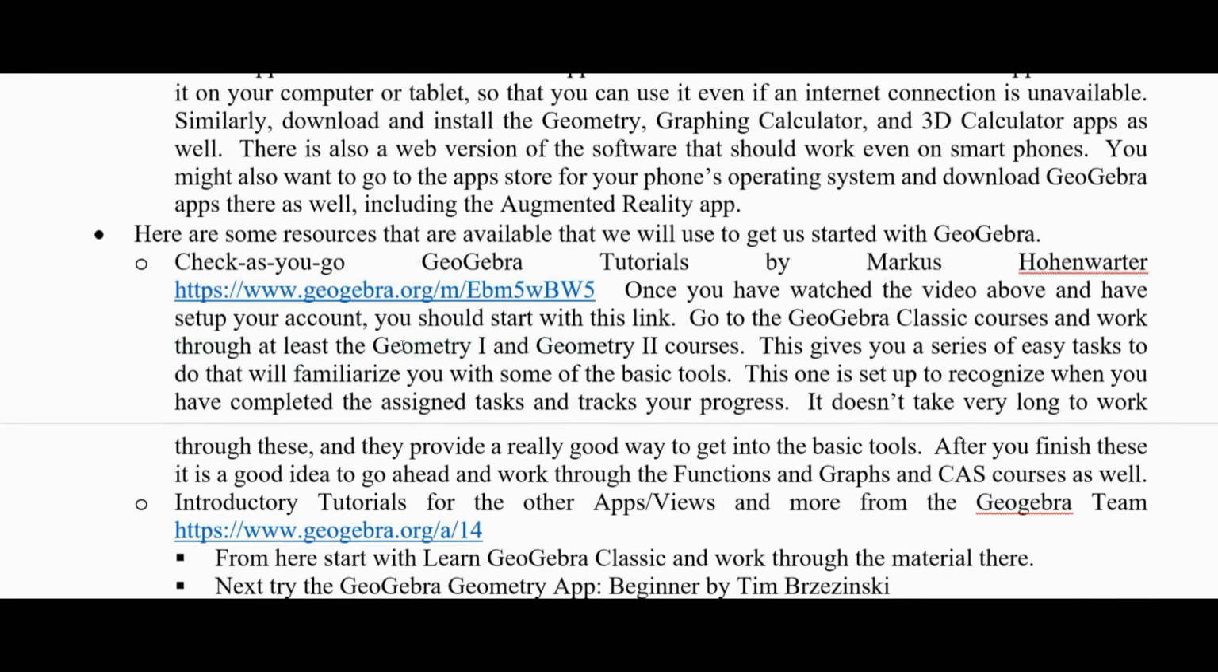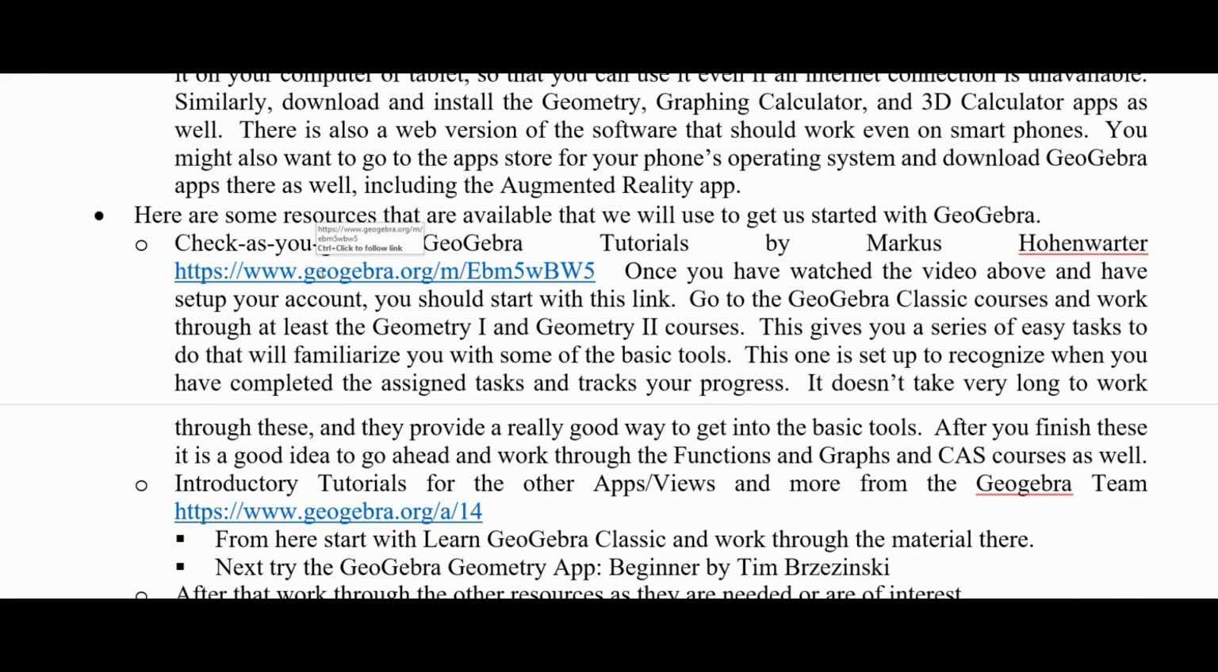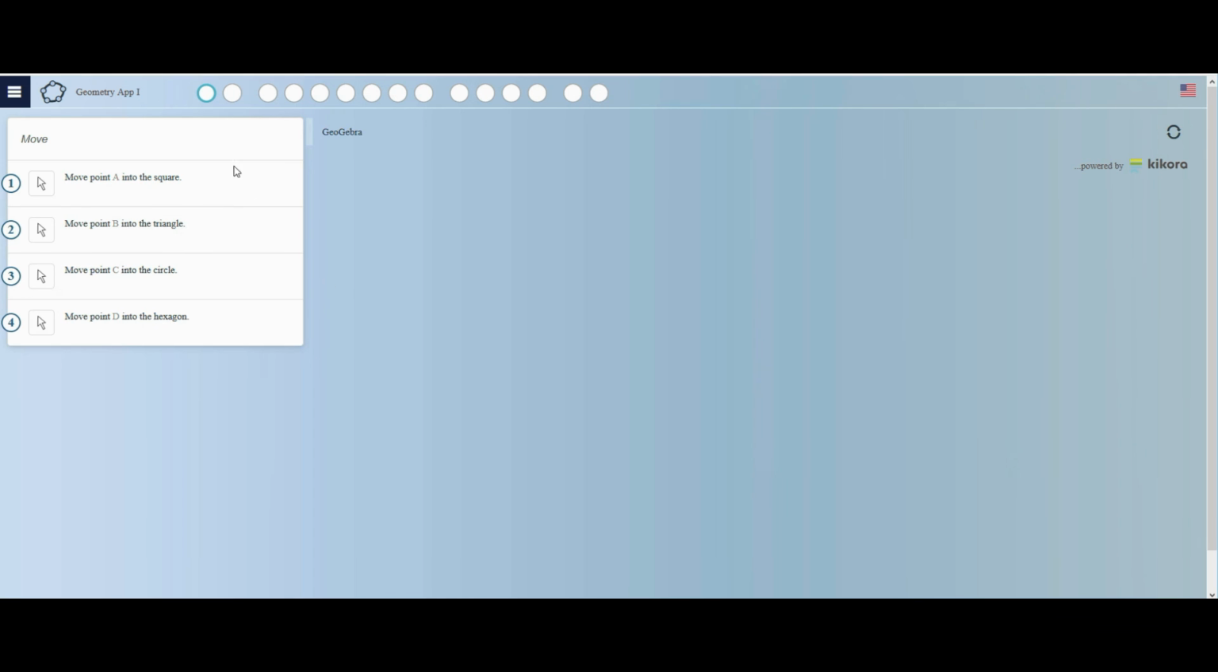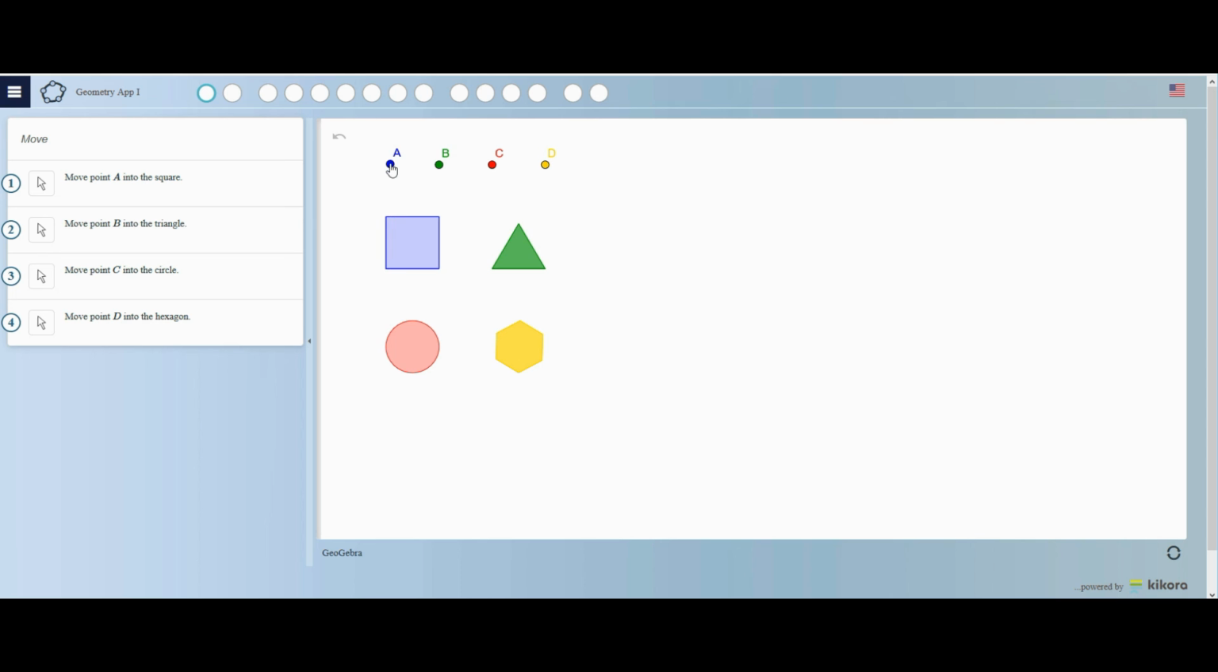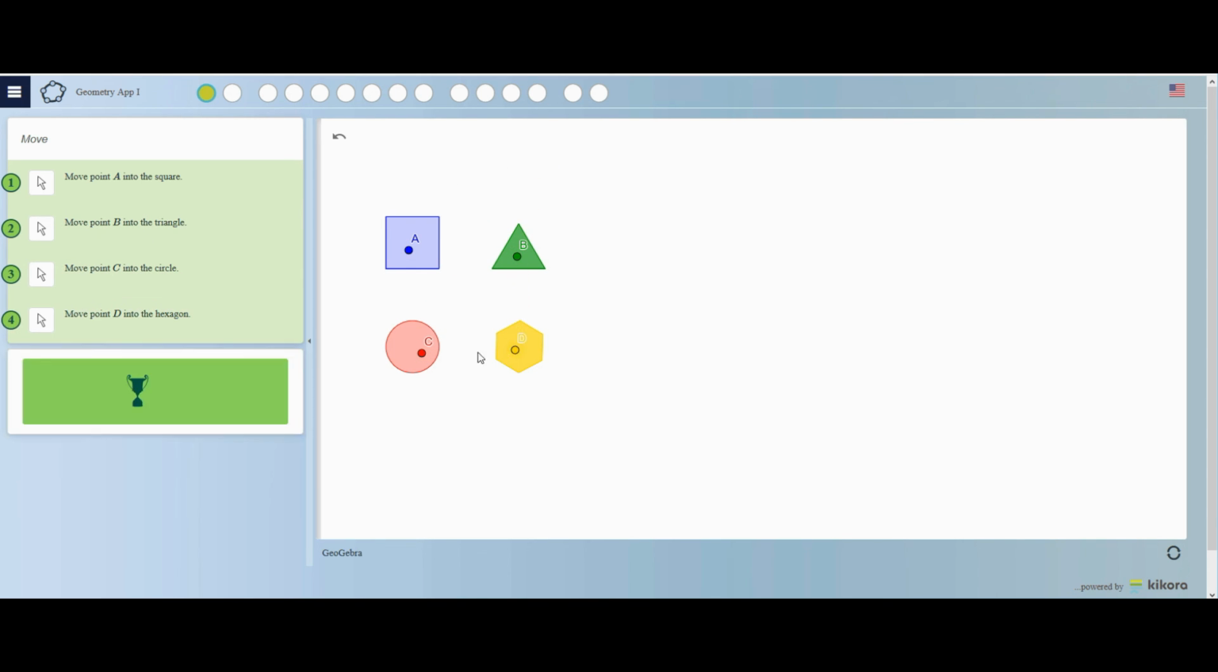Okay, but then here are some tutorials, and I suggest you maybe go to these. This one here has some different ones, like if we go to this one here, this Geometry 1, you can go through here and it tells you to do certain things, and it just gets you through these. And as you do these things here, move A into the square. Of course, it's only temporarily there, but it's just seeing if you can follow some directions. It's just right now just seeing if you can select points and move them.